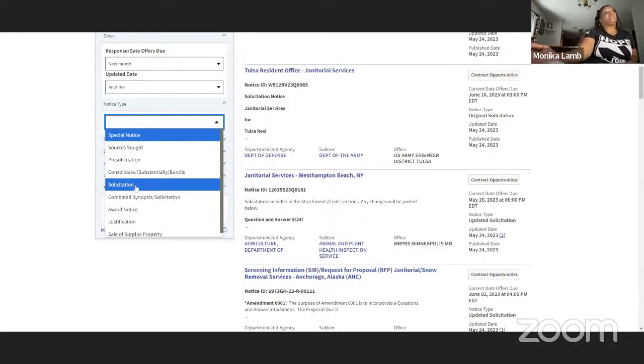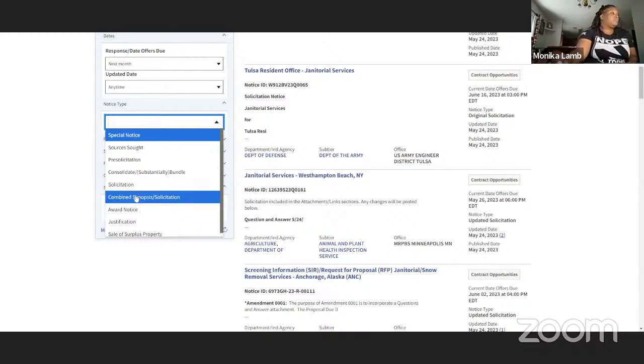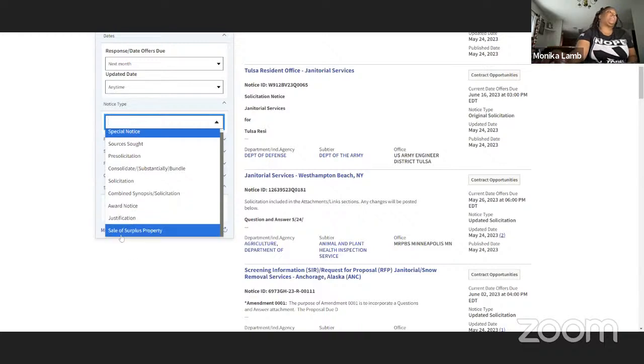Solicitation, that's the actual real deal. This is what we're looking for. Combined synopsis and solicitation, they may have made a few changes, things of that nature. It may have been something that had been out before, then they have to reissue it. The award notice, people who've already received the award. Justification, they explain some things. Sale of surplus property.